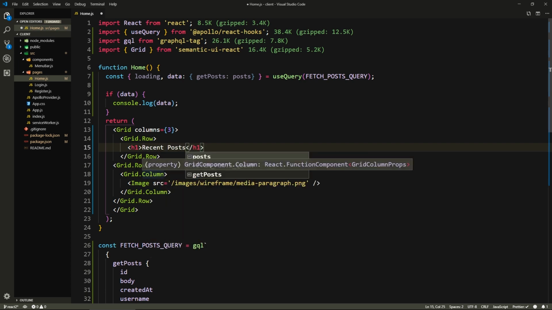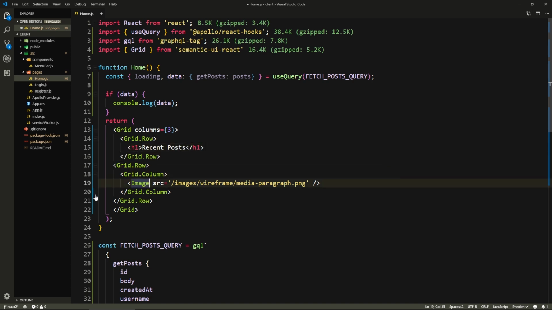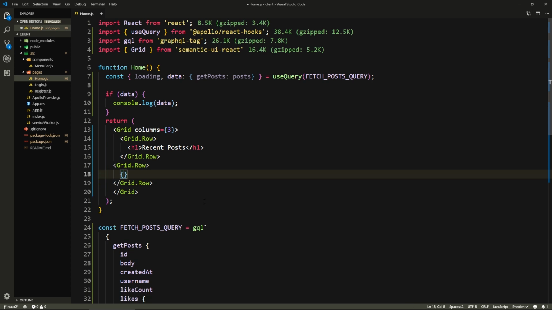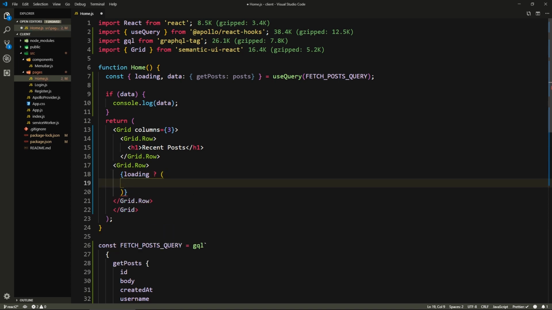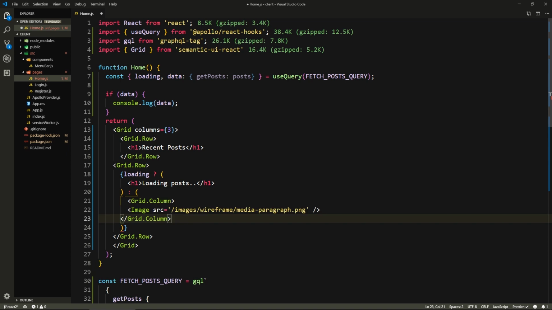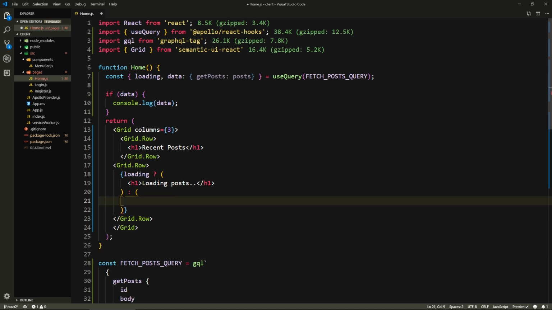And here we'll have another row under that row, and this will have a column. But actually, let's cut this column. And inside of this row, we want to check if we're loading, because I want to add a loading spinner thing. If that's true, we do a ternary operator. For now, I'm just gonna put a header one and say Loading posts... And then here we'll put colon. So else, then we're gonna actually iterate through our posts.